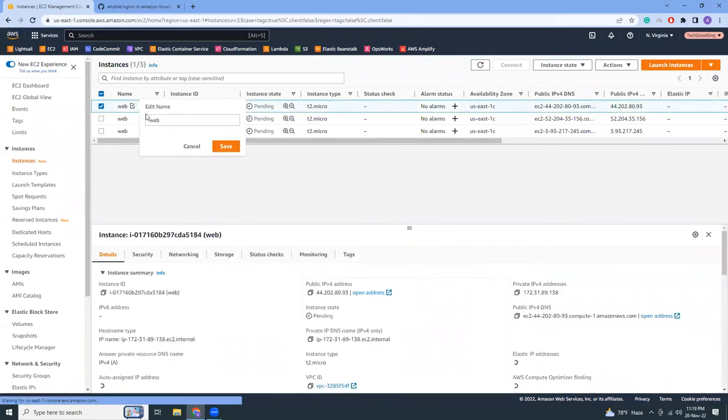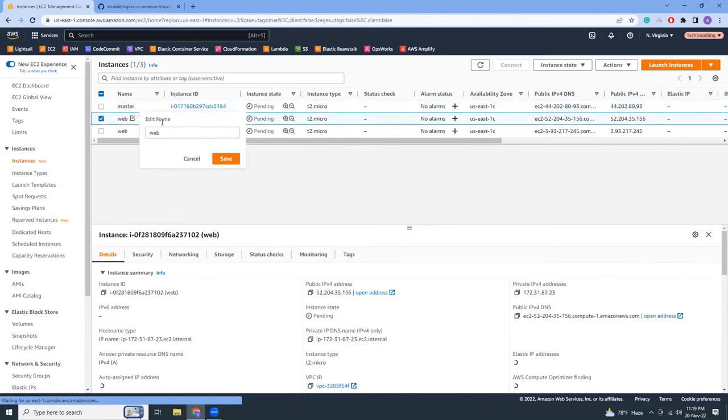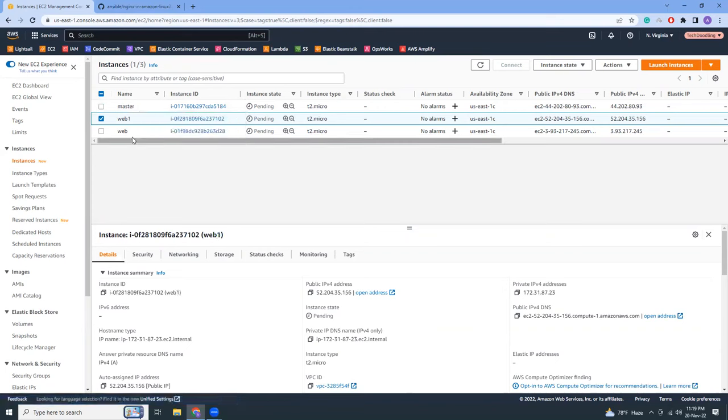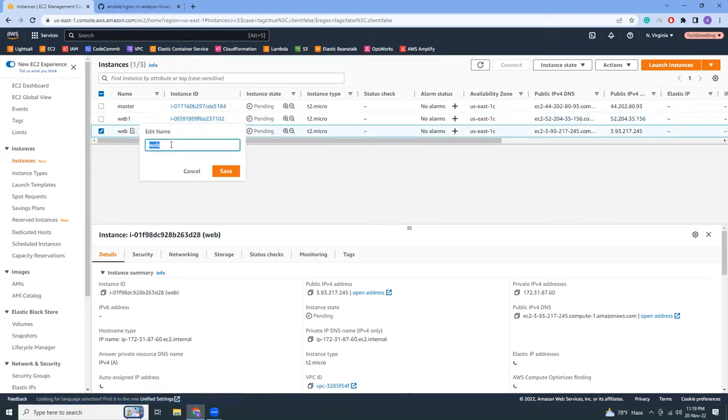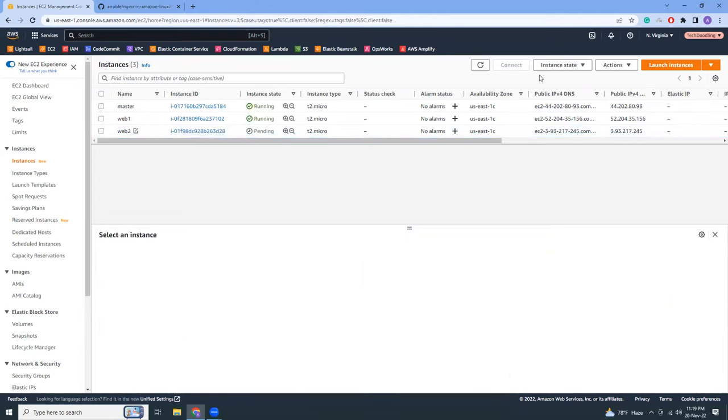I'm going to rename 1 as a master. And the 2 others is kind of like slave. So first one is web 1. The second one is web 2. So these are the 3 instances.